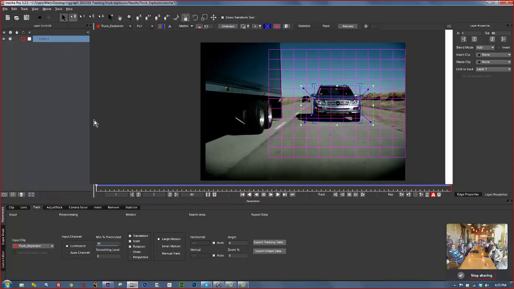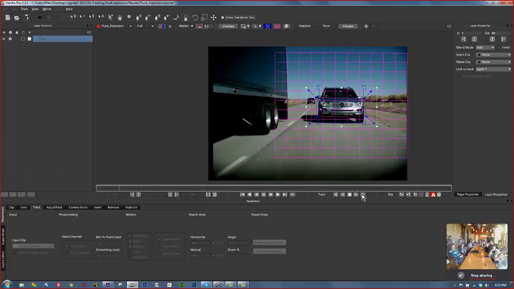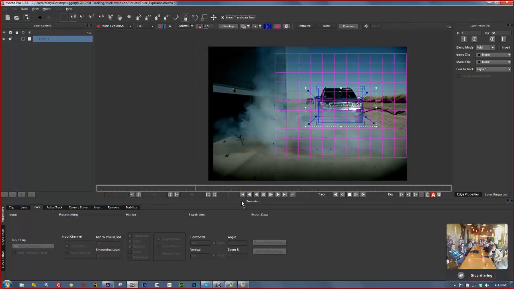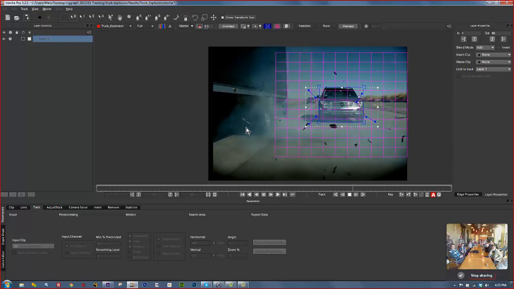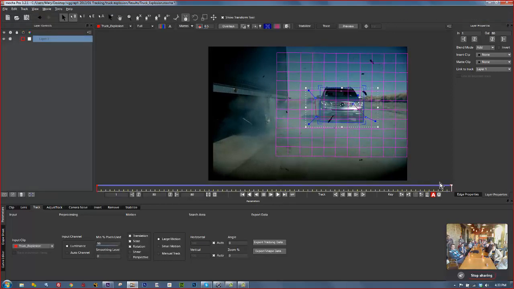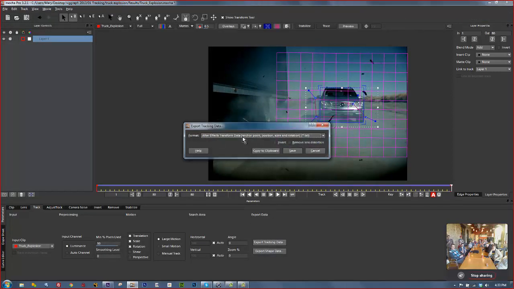Well, I guess we're going to retrack this. Retrack. It wasn't looking good to me, so I wanted to retrack it. And what we're going to do is export this. So I'm going to take this data, and we're going to go to Export Tracking Data.